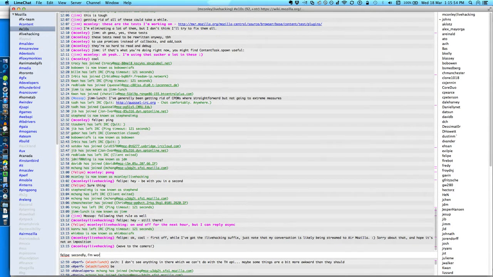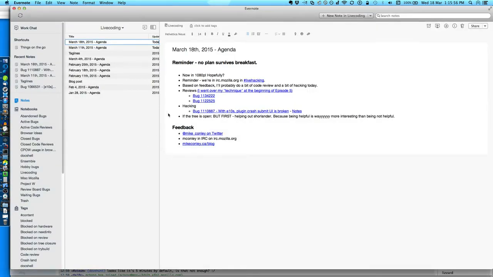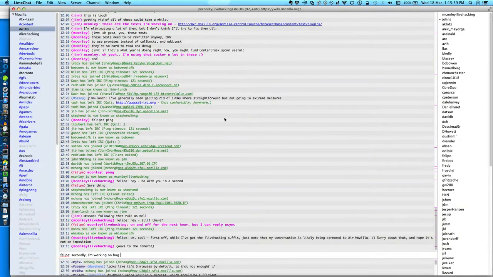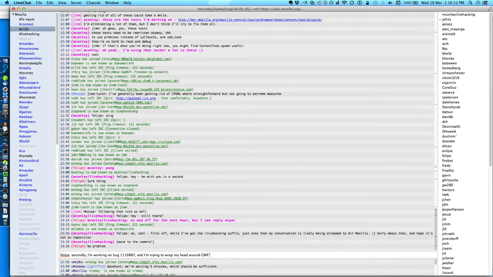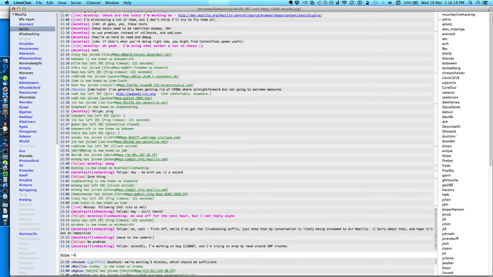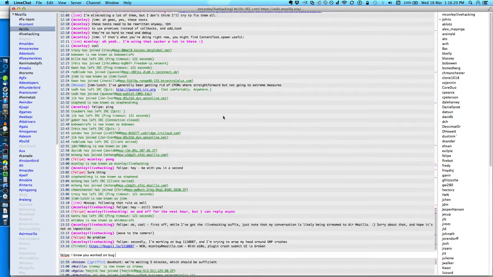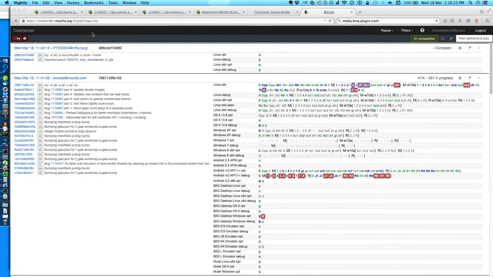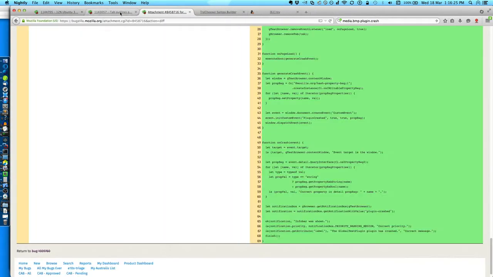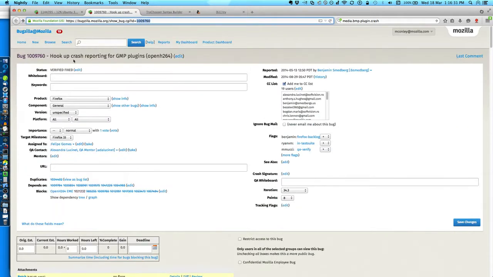Secondly, I'm working on a bug. What was the bug number? Bug 1110887. And I'm trying to wrap my head around GMP. I don't want to say GMP plugin because the P in GMP is for plugin. So, GMP crashes. I know you worked on a bug. This is the bug that he worked on.